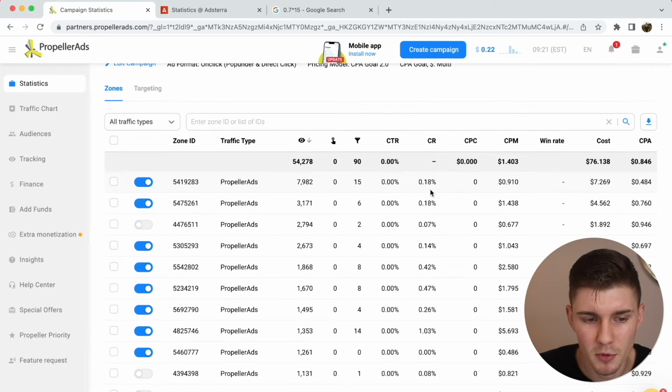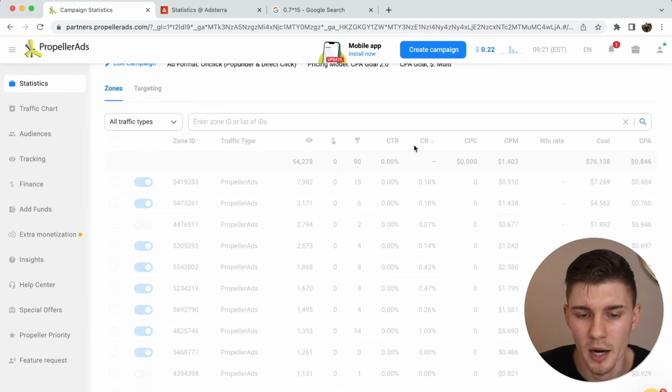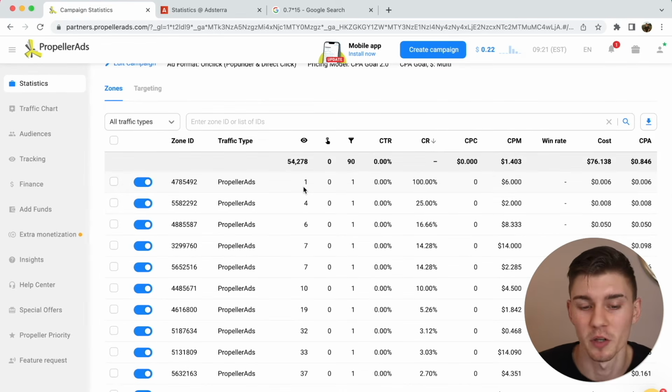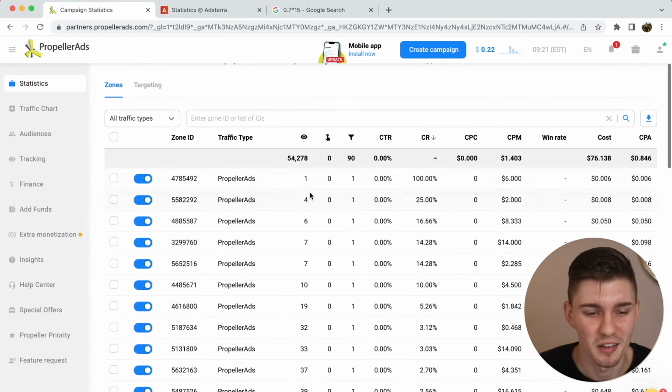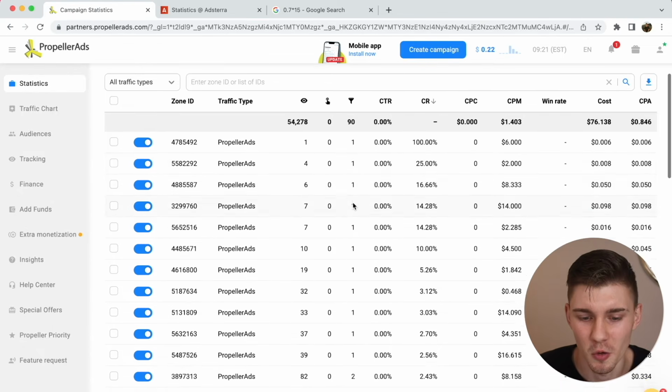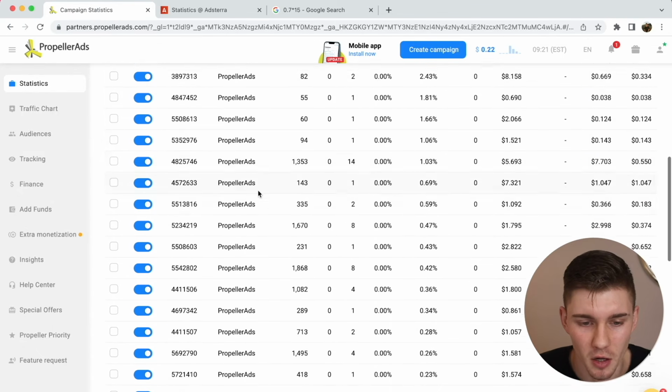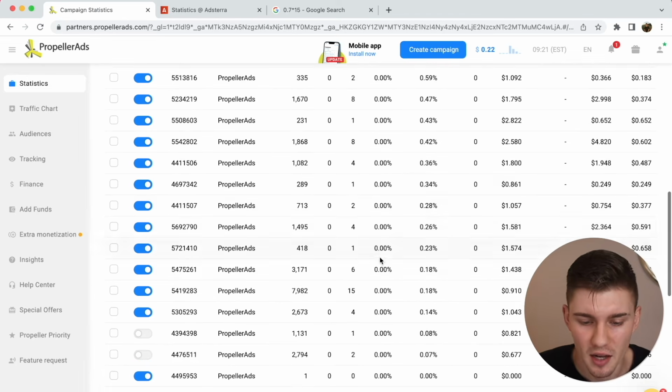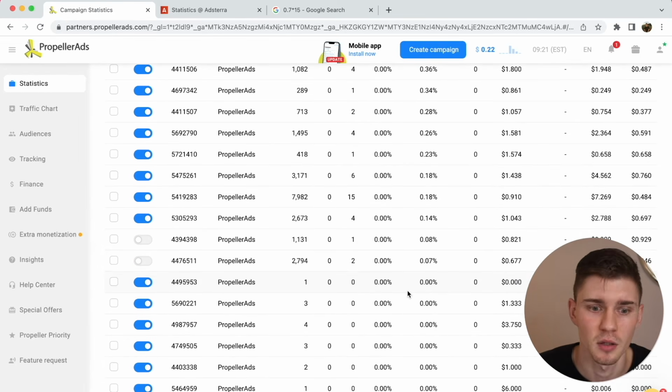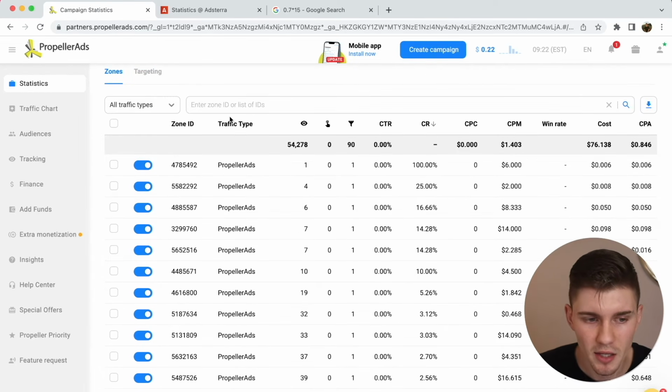So make sure to spend some time on this page. You can sort these by highest conversion rate. For example, this one has 1 impression and 1 conversion. This one has 4 impressions, 1 conversion, and so on. All right, so you can just literally go through this entire page and check out the conversion rates and switch off the ones that are not converting. So basically what I did on the zones tab was I switched off all the zones that are not profitable.